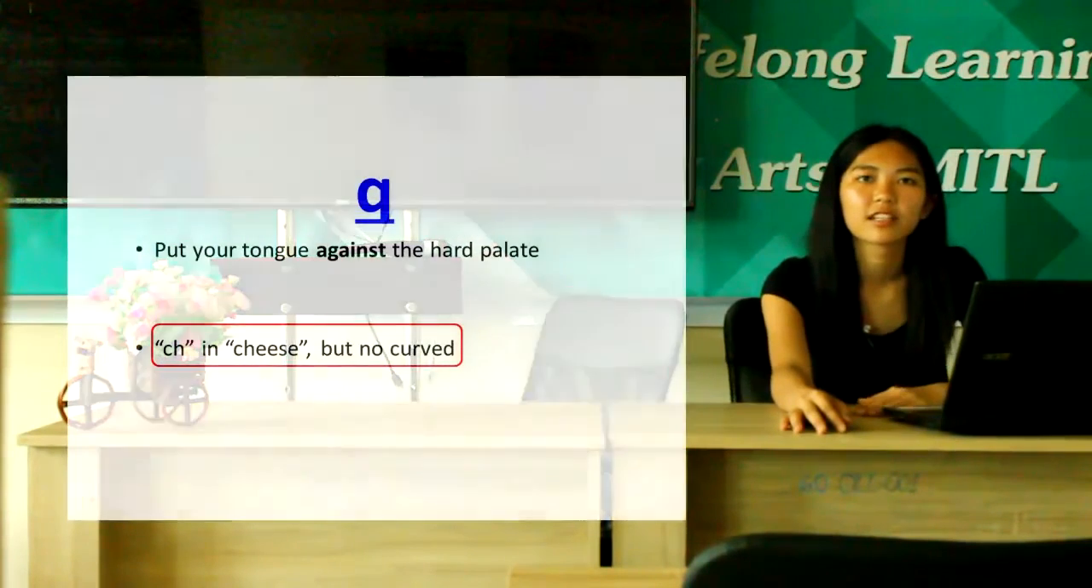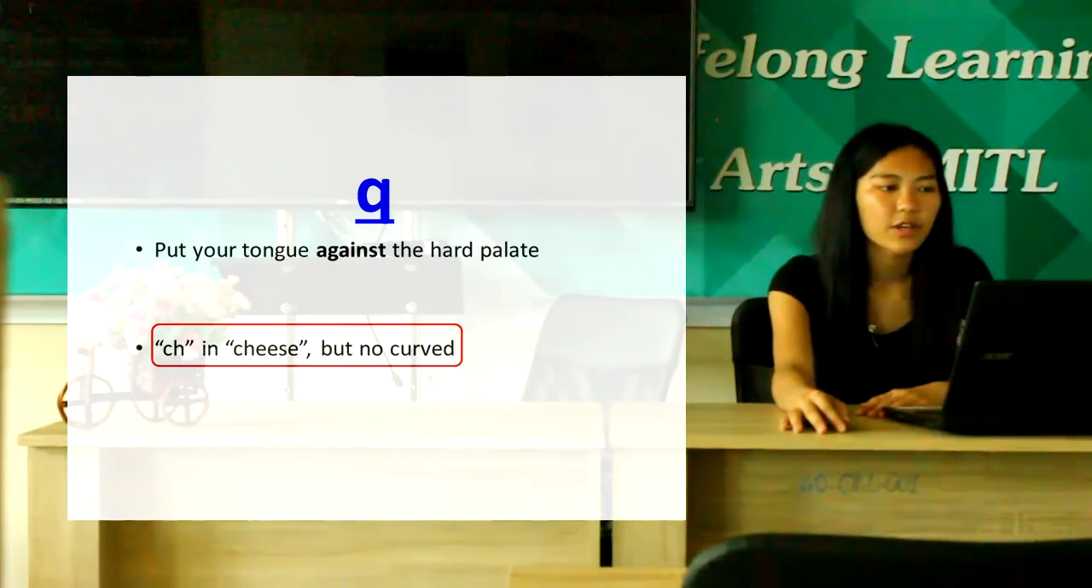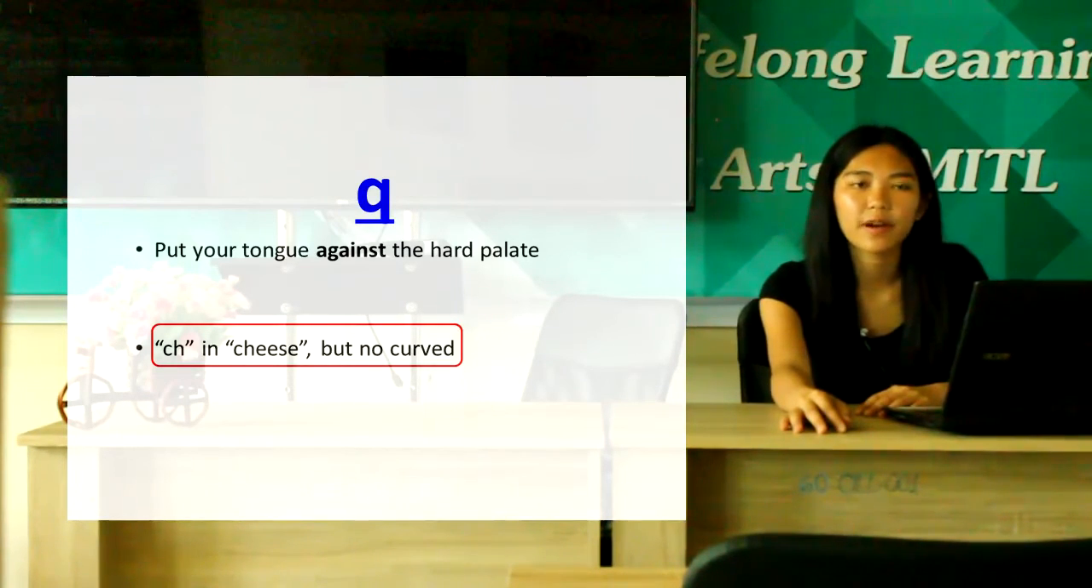But you don't have to curve your tongue. So you'll be like G, G. The next one is Q. We'll say like Chi, Chi. So again, put your tongue against the hard palate, and then leave it and let the strong air come out. We can use English again, like cheese. We can say the ch sound, but then there's no curve for the tongue. You do not need to roll your tongue, just like chi, chi.